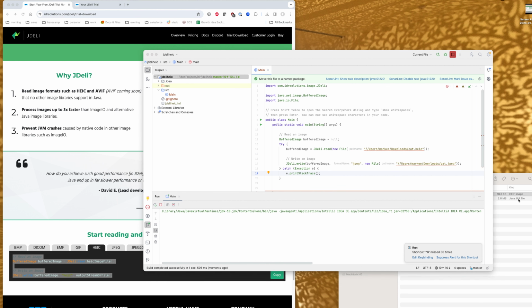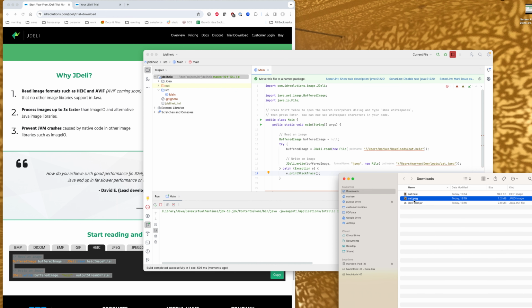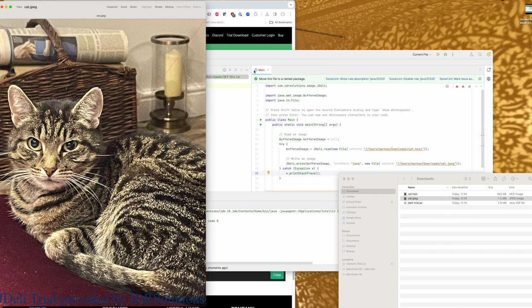And what we should find is inside here we have a cat file. And here is Lucy. And that shows you just how easy it is to use JDeli, not only to read Heic files, but to write out multiple image formats at the same time.